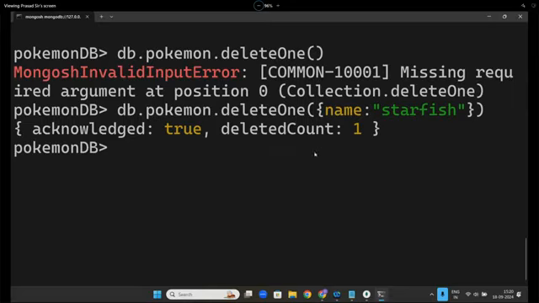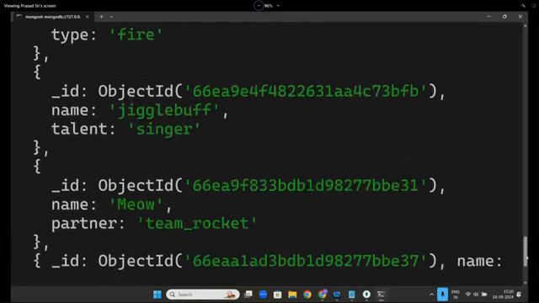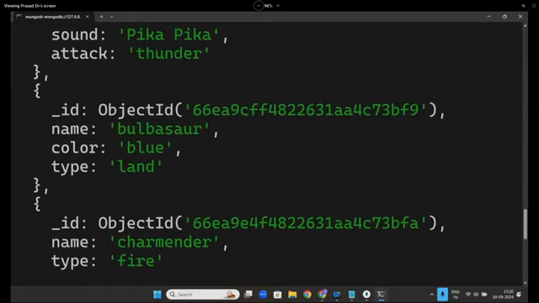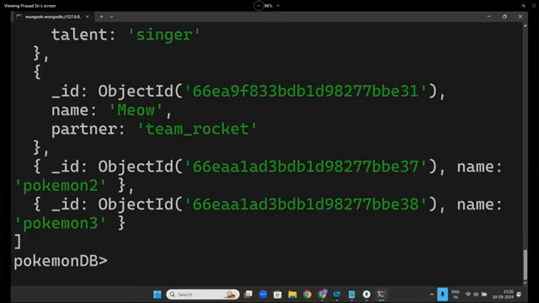One. Now, go here, check it here: db.collection name Pokemon.find. If you see here, there won't be any element named starfish. If you see clearly, Meow, Jigglypuff, Charmander, Bulbasaur, Pikachu. But there is no starfish, because the starfish is deleted, sir.